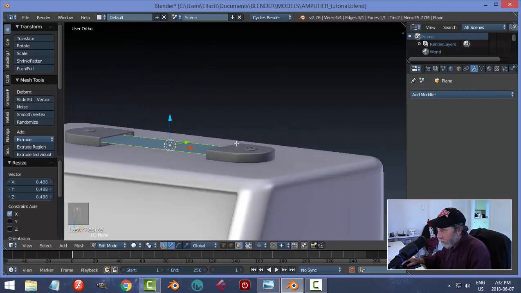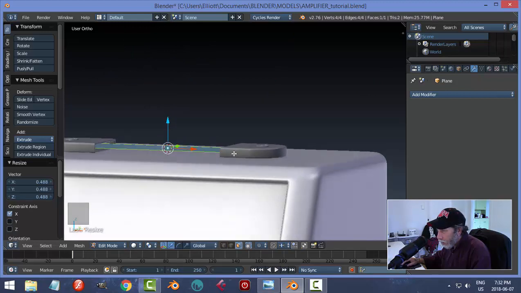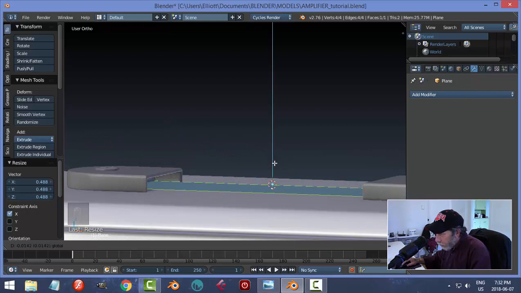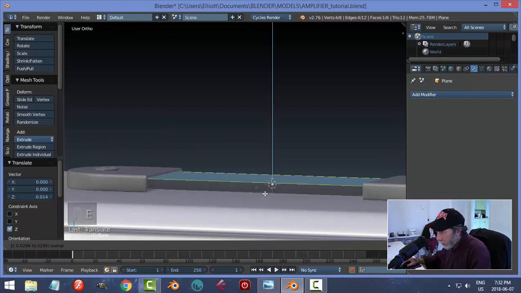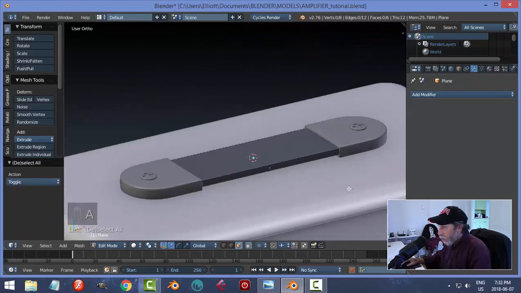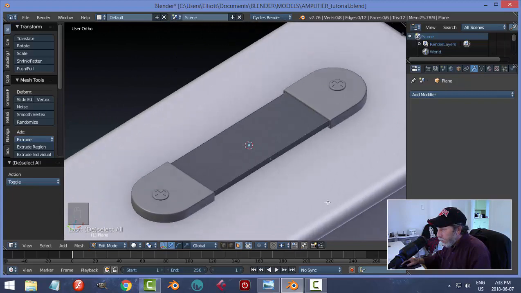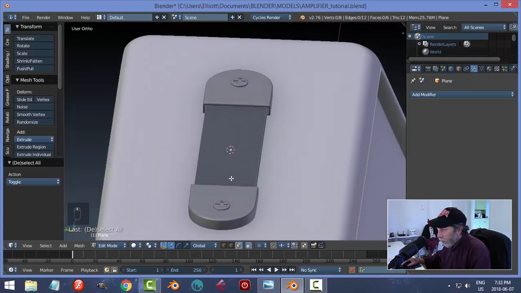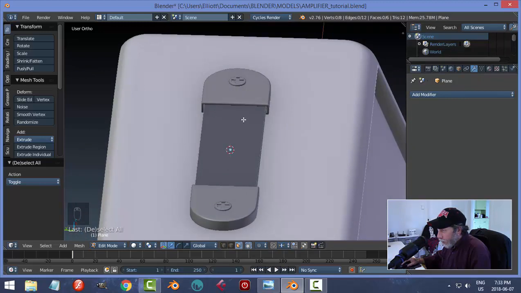And what are we going to do? I'm not quite sure what we're going to do. I'm going to push it down to about there. I need to extrude and pull it up as high as I can get it to give some thickness to this thing. So, what do we want to do here? We want to create some indentations, like maybe two indentations.